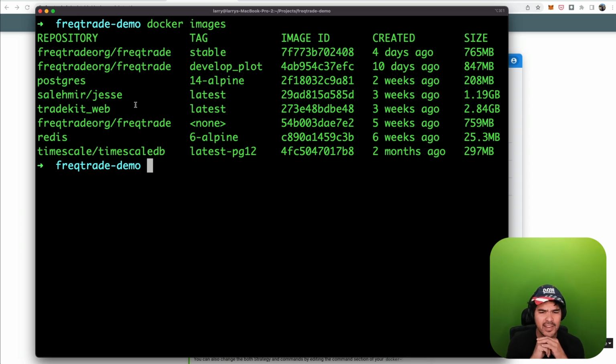Since I've used Docker a lot, you can see a lot of different images I've pulled over the course of the past couple of months here. And so you can see I've pulled the TimescaleDB image, Redis, Freqtrade before, TradeKit, RSI Trade, which we'll go over in one of the follow-up videos probably next week. And yeah, I've pulled different versions of Freqtrade. So there's a development version and there's a stable version. We're using the stable version right now.